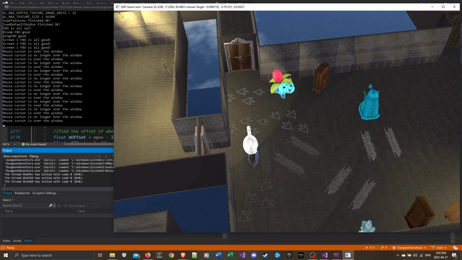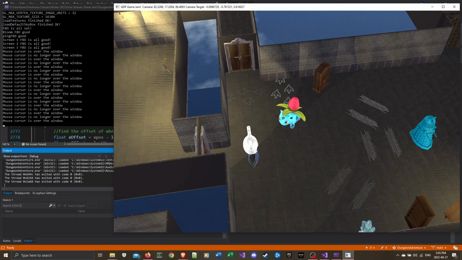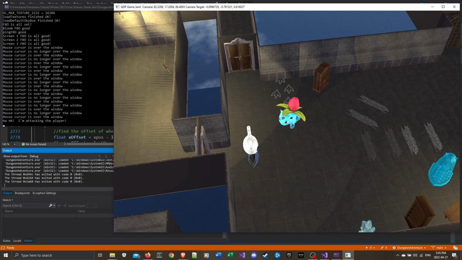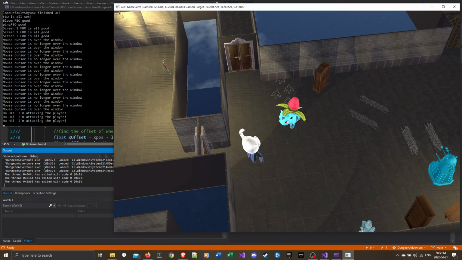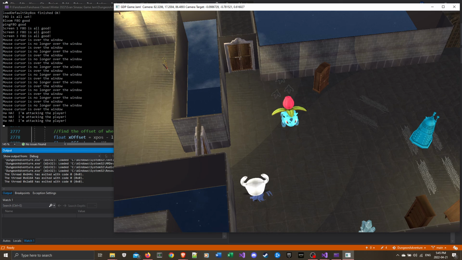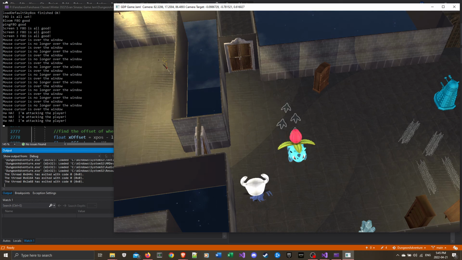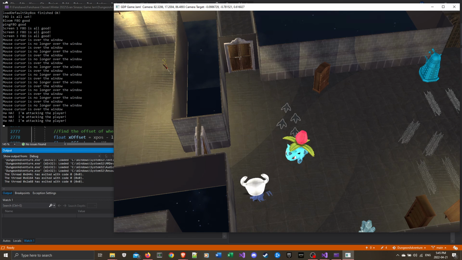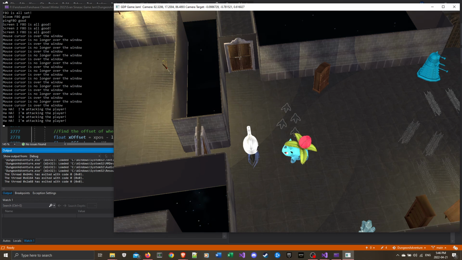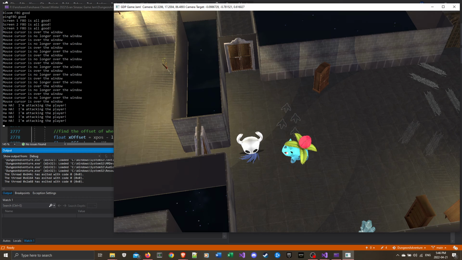And I'm going to come here. The Ivysaur detects me within range. It's going to turn towards me and see me. And it's going to start attacking. I can move, and it'll realize, oh, it's not in front of me anymore. I'm going to move and track it and target it again.